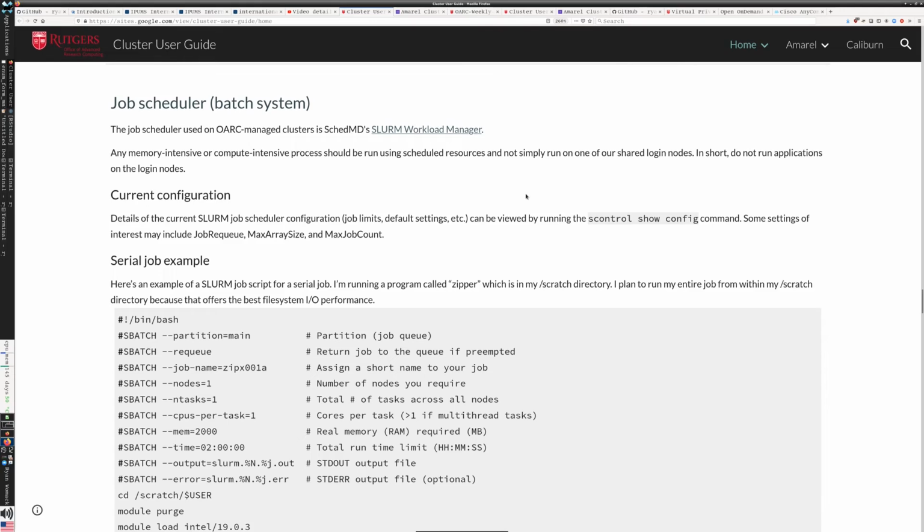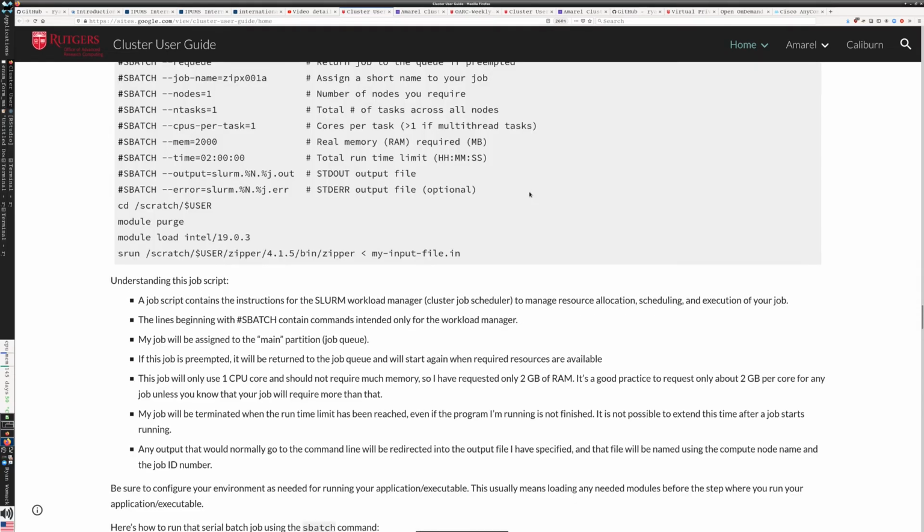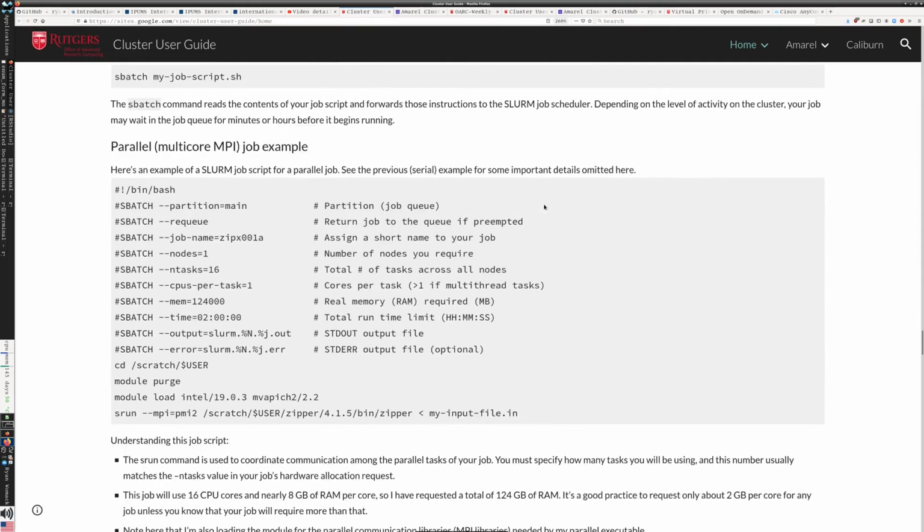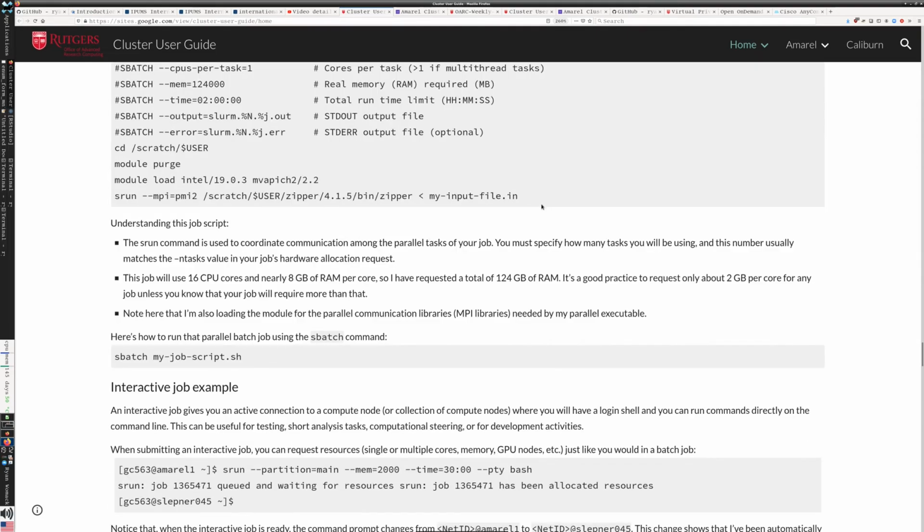But working with the OARC team, I'm sure that you'll be able to find the tools that work for you and configure the tools that work for you.